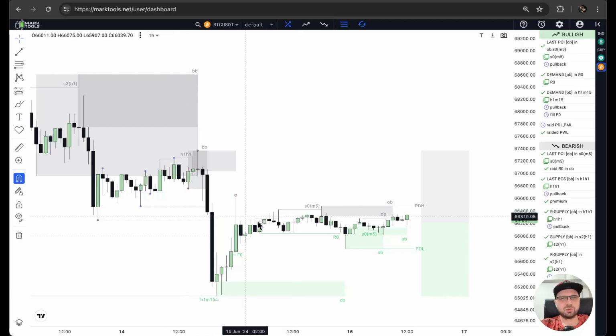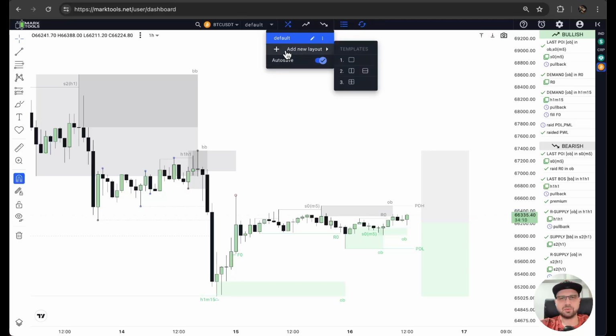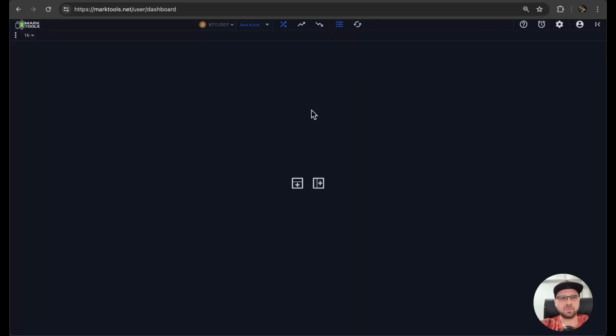MarkTools allows you to show numerous chartings in the same view. In order to do that, you just click on this drop down. It's a list of all available layouts pre-created by you. By default you have one with a single view, but you can create other ones. So let's click on add new layout, and here you have predefined templates, but let's choose the first one. Here you have two buttons, to create by columns or by rows. Let's create by rows.